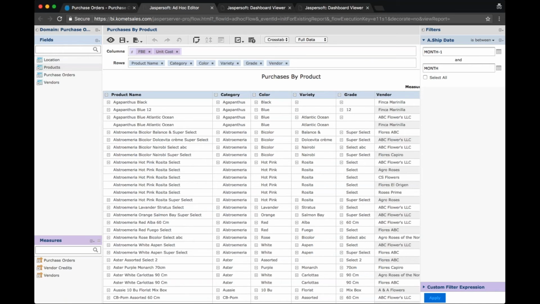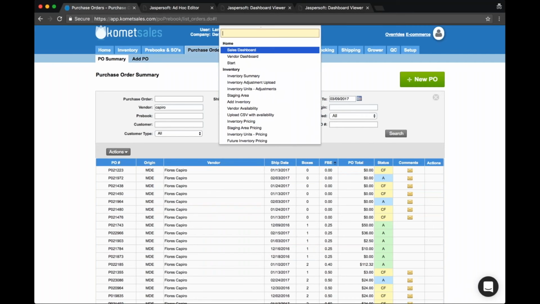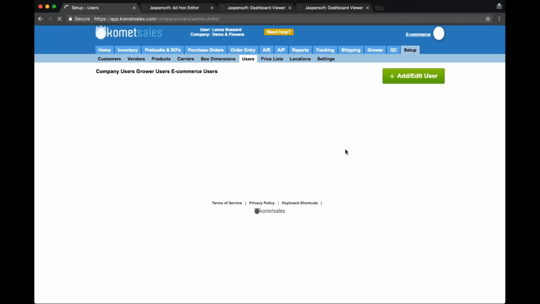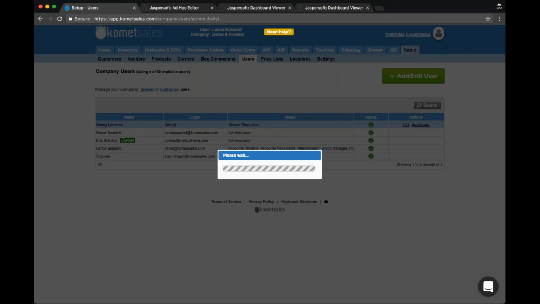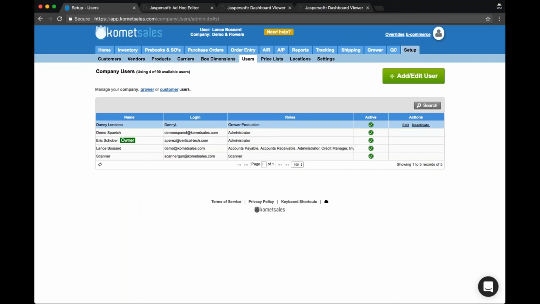So another question that we have is, how do I give access to the users to see the reports and dashboards options? When you go to the user setup, and you edit the users and you go under options, there's an option here that says access to the business intelligence platform. So once you enable this, it's important that the users log out of the system and log back in, and then they'll be able to see it.